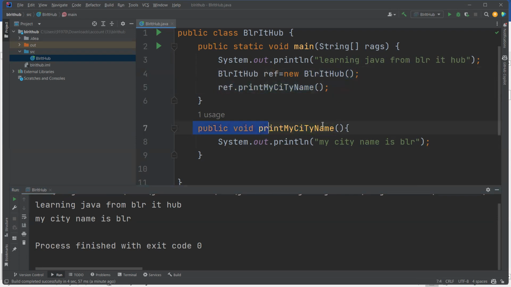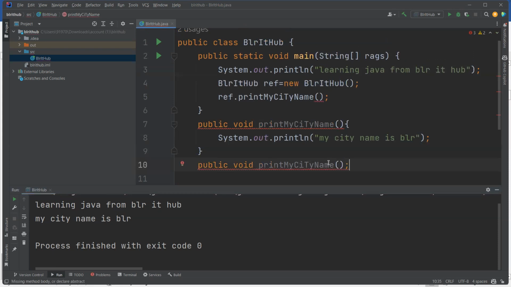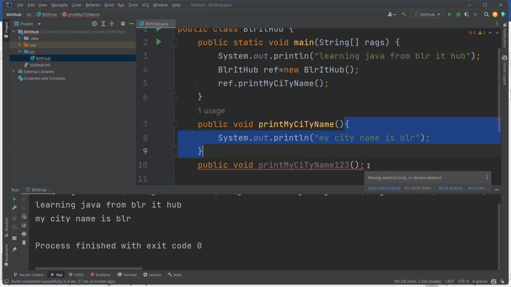This is the method. How to differentiate an abstract method or unimplemented method from an implemented method? If you have open and closed braces, that is nothing but an implemented method. If you don't have them, this is unimplemented. I already mentioned a class is a fully implemented structure. It's not unimplemented.